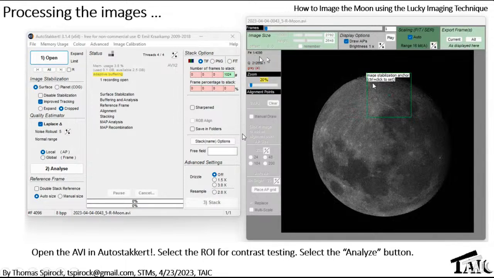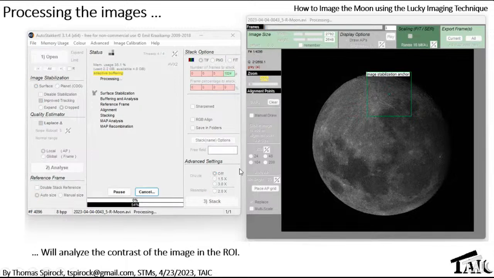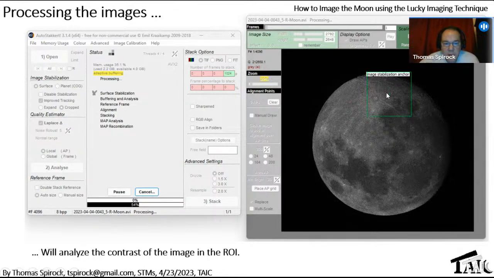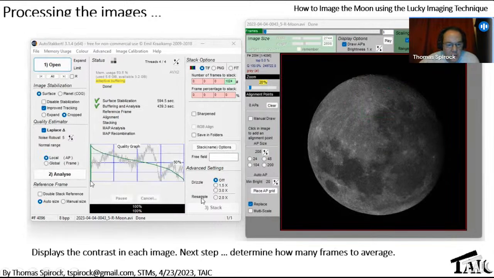And then I've selected this green box as my contrast checking region. You then select this analyze button, and the program will now check the contrast in each of the 4096 images in this box. And it will create this graph.